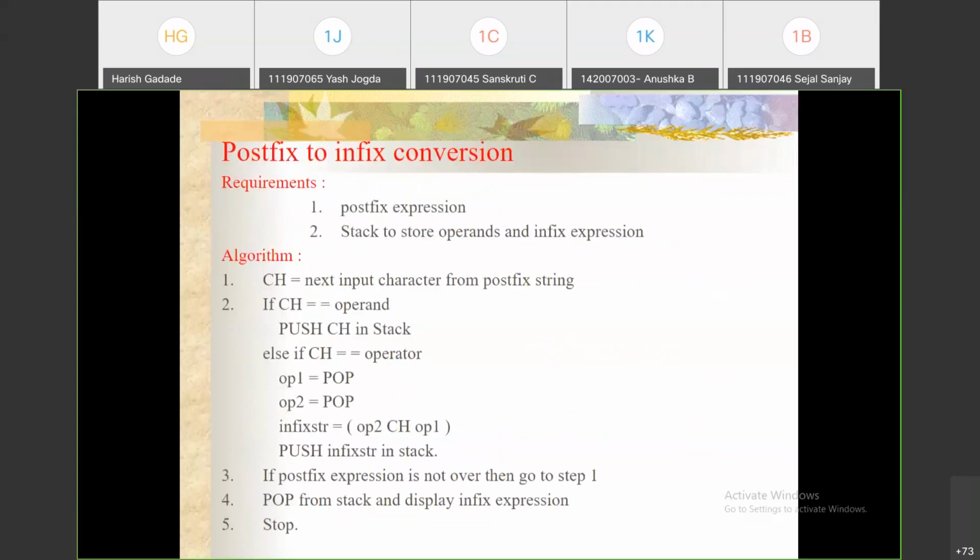Now here, postfix to infix. In the last two conversions we have seen infix as the input string. Now here we are treating postfix as the input string and converting that postfix expression to the infix expression, right? Whatever evaluation algorithm we have seen, that same algorithm is there.